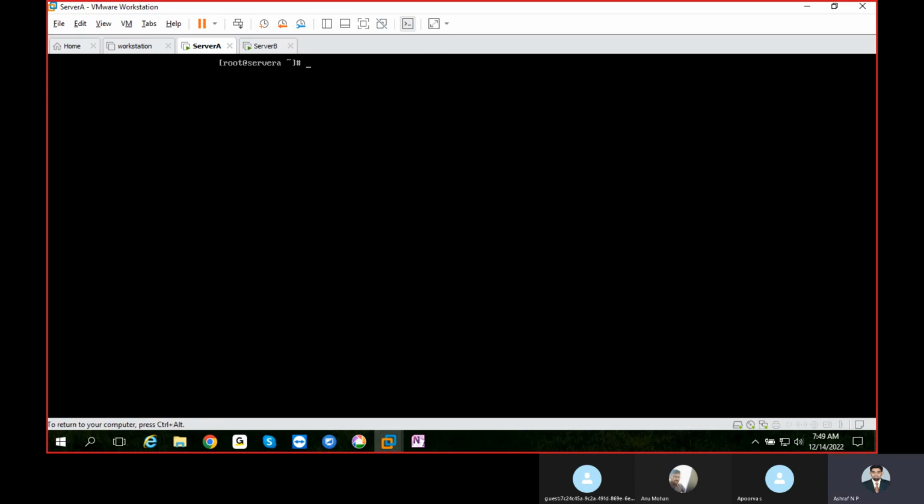How many connections do we have now? I'll just say nmcli connection show. You have only one connection. How many devices do you have? You have only one device. What's the device name? ens160. The connection name is also ens160. It's the default.